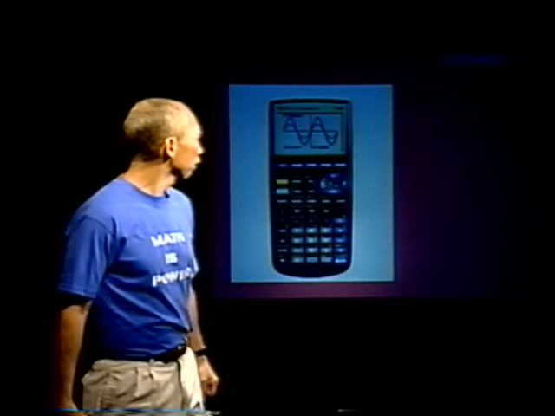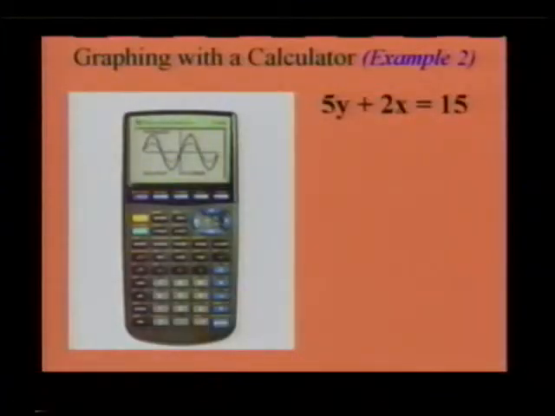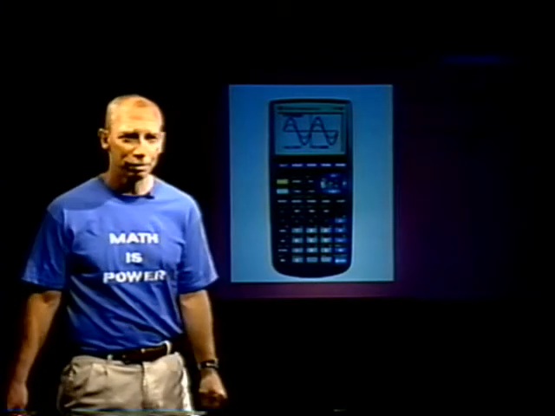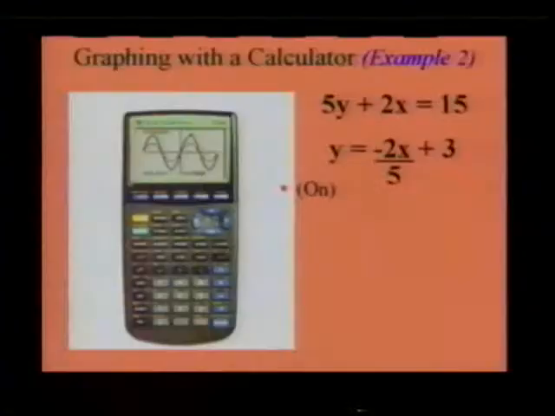Okay, let's try 5y plus 2x equals 15. Well, wait a minute. We have to solve for y first, so let's do it. I'm not going to go through the whole thing. You just have to trust me that solving for y gives minus 2x over 5 plus 3. Okay? So basically, to graph this thing, we use the same steps, a little bit more typing. We'll turn it on if we need to. Okay, have that in parentheses. We'll hit our y equals button. See how important it is to solve for y.